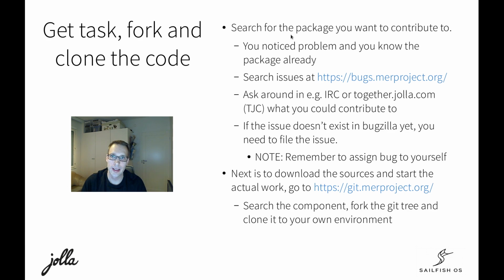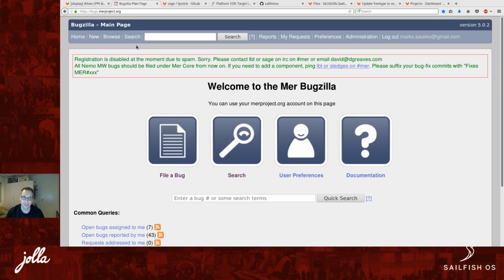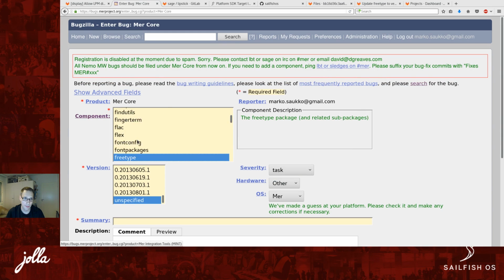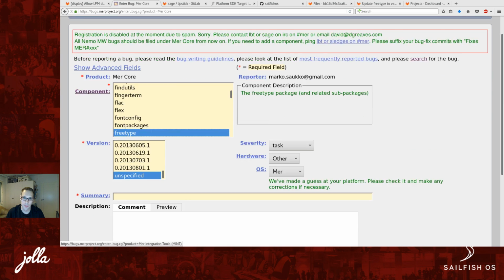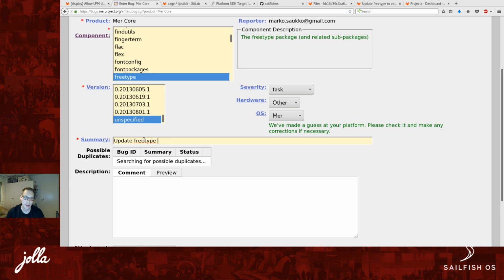Okay, so after finding the package that you want to contribute to, it's time to actually download the sources. And for that, let's go first to the bugzilla here. So let's say, for example, that I want to contribute or update a package called FreeType. I go here, bugzilla. Let's start, for example, filing a new bug. I go to Marko here. I find the FreeType package from the component list. And then I start to update the summary. For example, update FreeType to version.